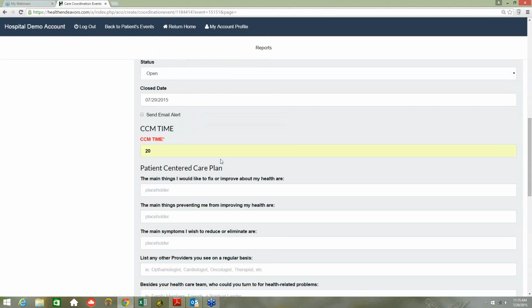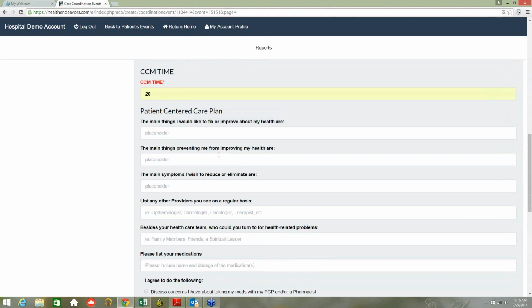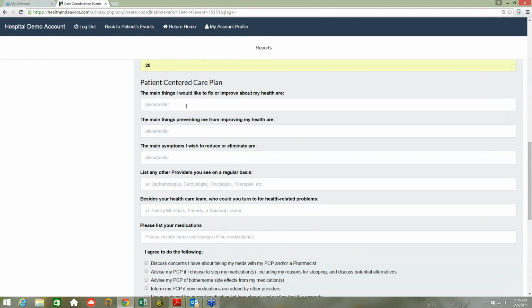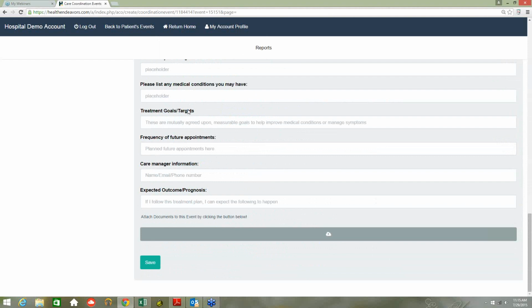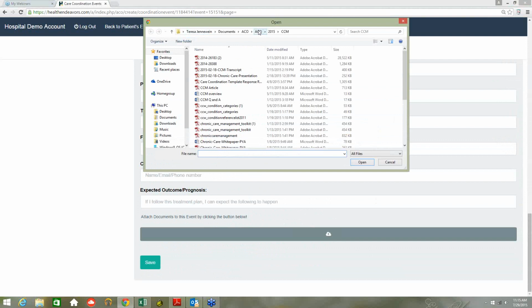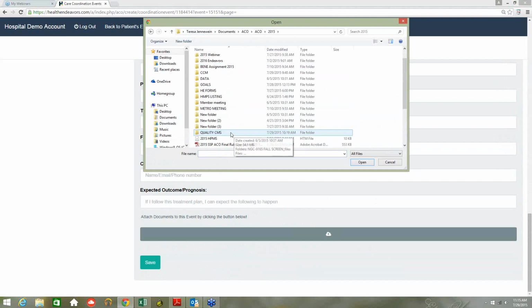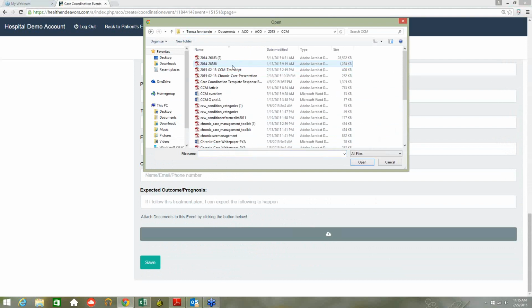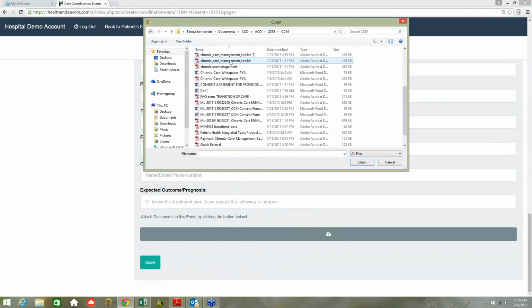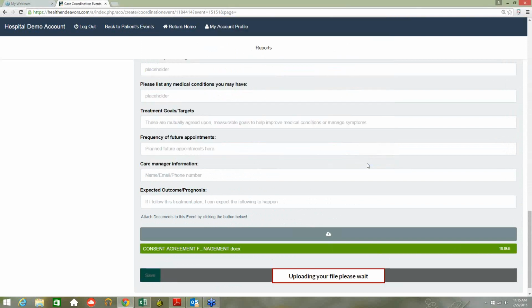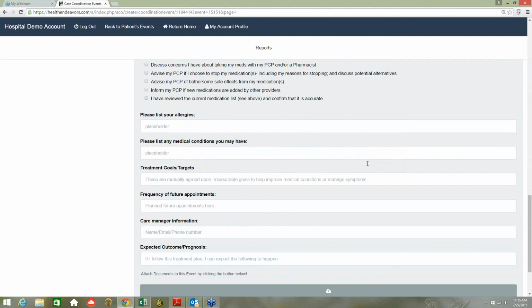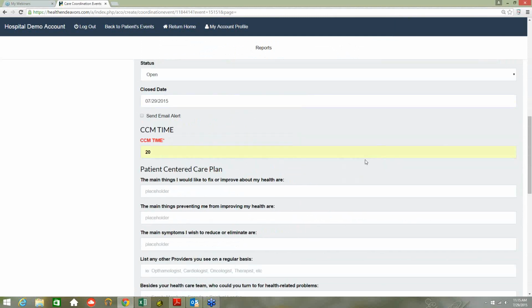Julie calls the patient, logs into the portal, and starts to fill out the patient-centered care plan. After the patient-centered care plan is filled out, Julie will make sure that she opens up and goes to the saved consent form, which will be saved in her computer, attach it to the file, and upload it. So Julie fills out all this information.